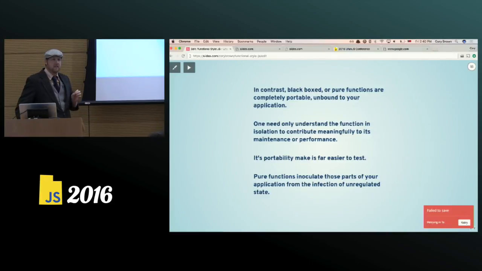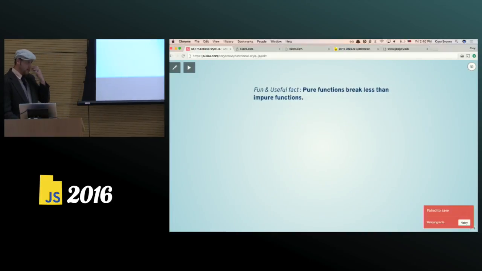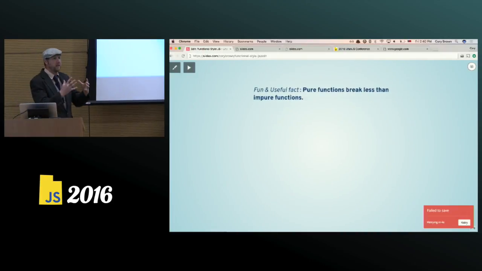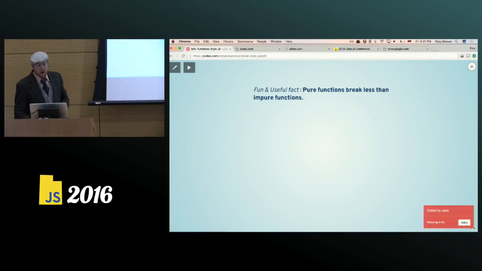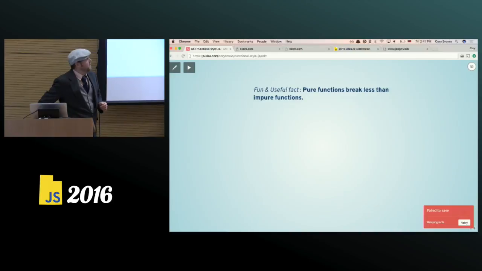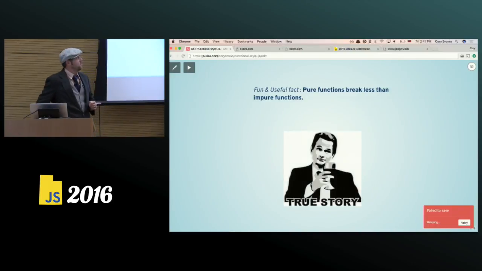I made a point to say unregulated state. State, while you want to have an aversion to it, is also unavoidable, but we need to control it. And that's what these functional principles, hopefully, help us do: manage it in a good way. A fun and useful fact: pure functions break less than impure functions. Also a true story.